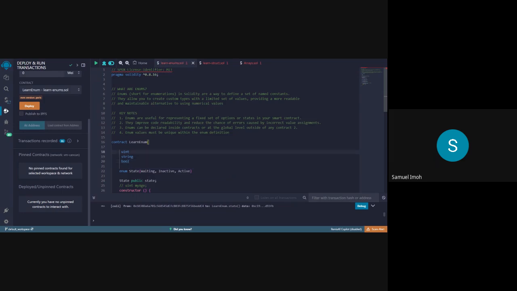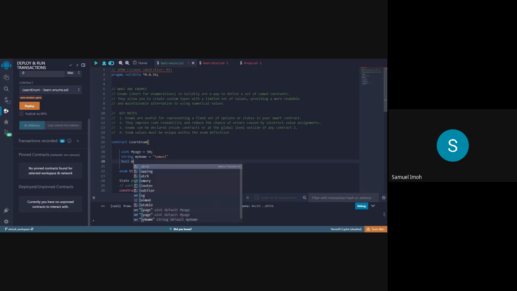Okay, so now this data type collects unsigned integers. So let's say we have my name, my age. Understand? So this one can get unsigned integers, which is, let's say, 50, for example. Same with my name, which this one can get string literals, and then this one can get my answer.